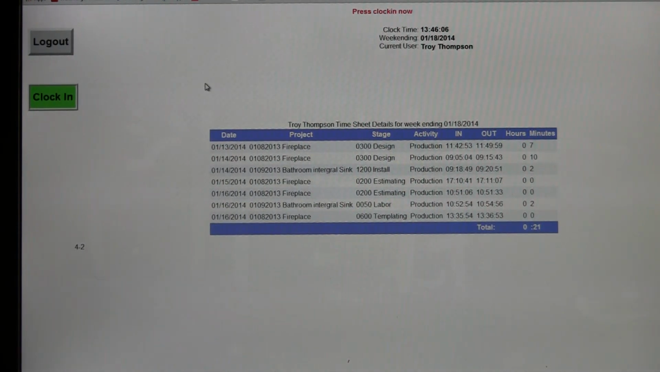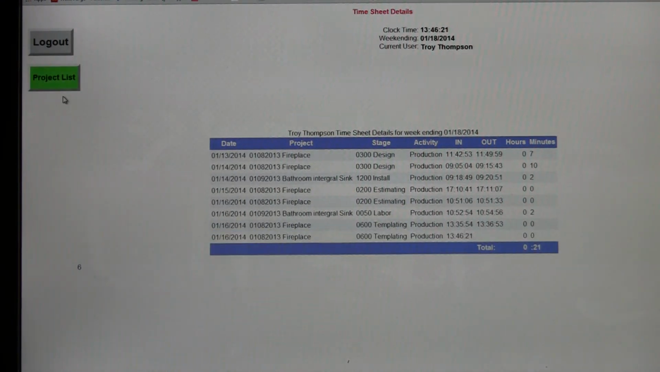This is the next screen that pops up. It's going to give you all your time throughout the week, what you've been doing, what job, what step, and all the time that you have logged in against those jobs. You're going to go ahead and hit clock in, and now you're off to work. So as you template, you can see at the bottom we're working on the fireplace, we're templating, and we're in production at 1,300 hours.